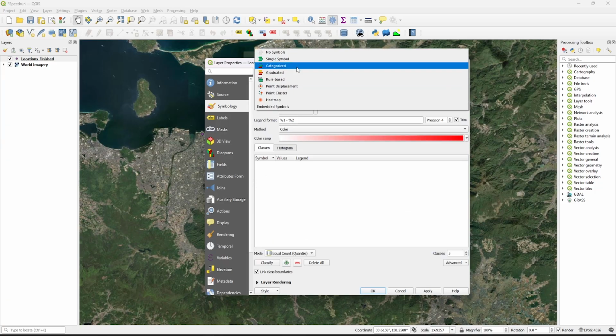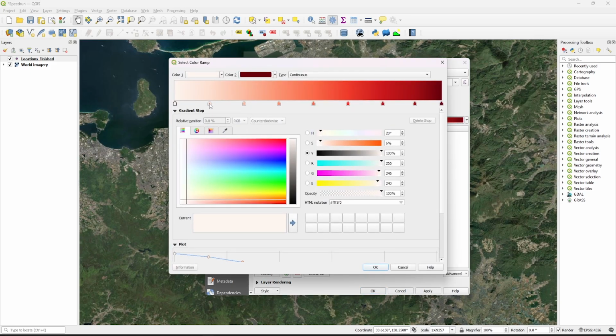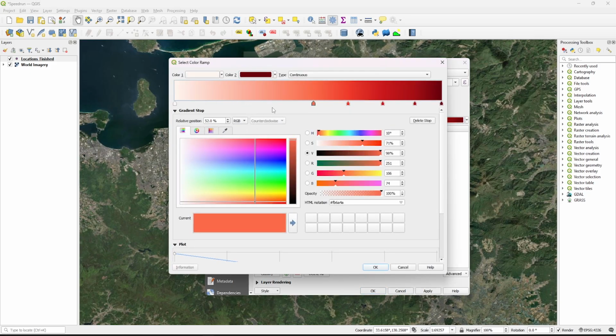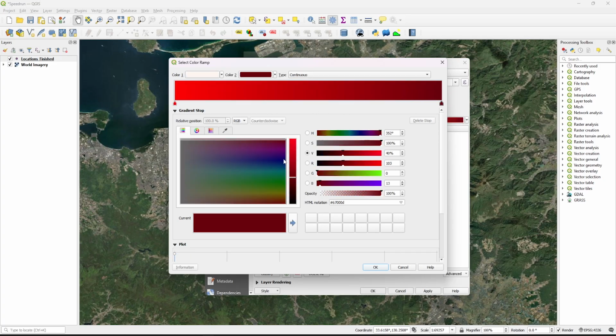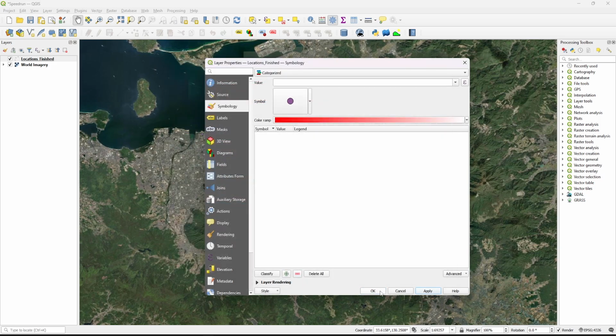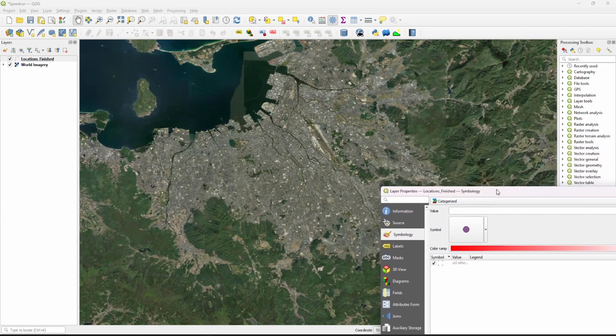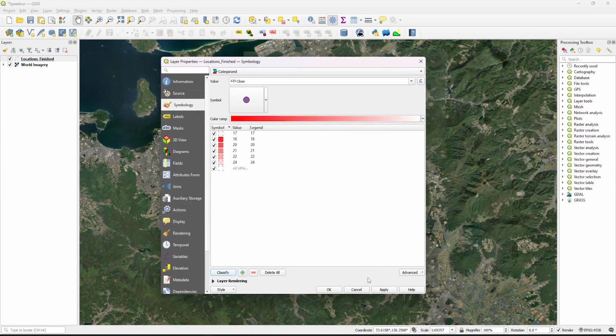We're going to categorize them. We're going to use reds. We're going to customize the reds. That's going to be pure red. That's going to be pure white. Classify. Yes, that's what I want. Yeah, sounds about right.